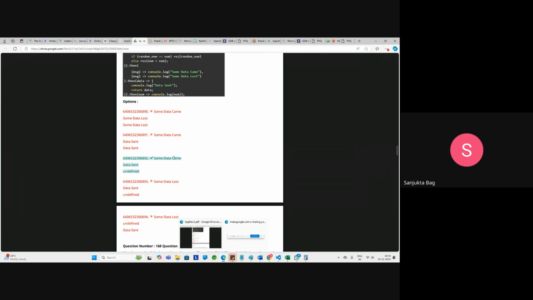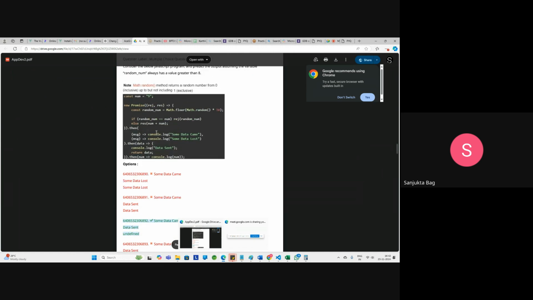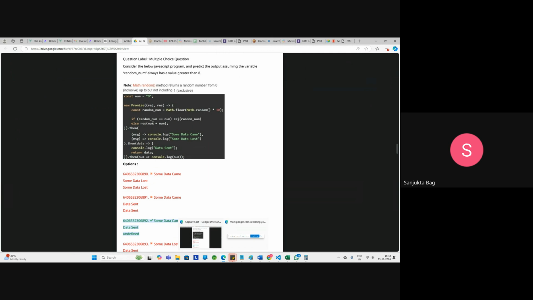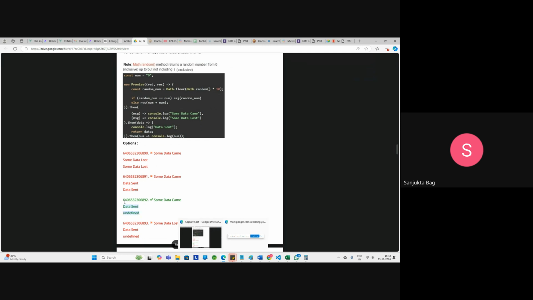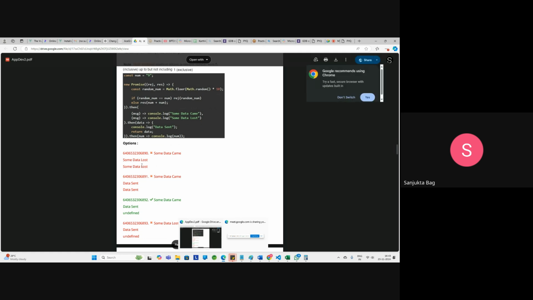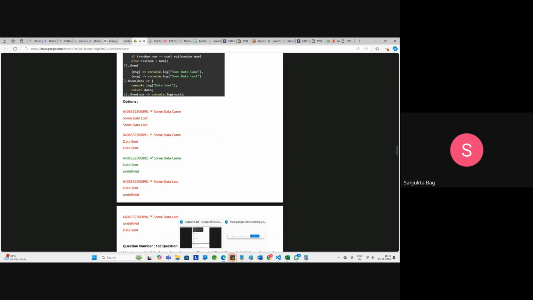Okay, it is not going with the question in that case. What you said was it is going to the reject. If it goes to reject, then it will be data lost, then console.log data sent, and undefined. But it's not going with the question. As I said, I'm not sure. I'll confirm with sir about this question and let you know in the next session, because this is what is coming.